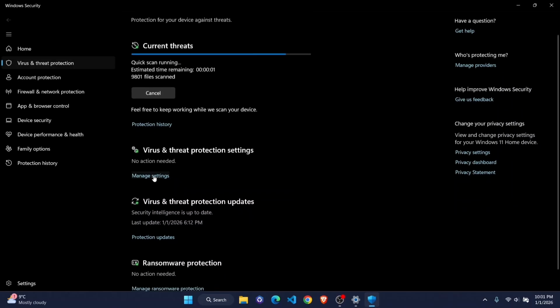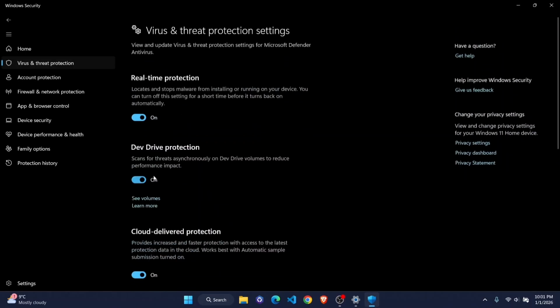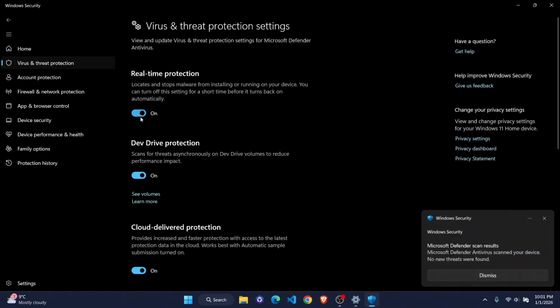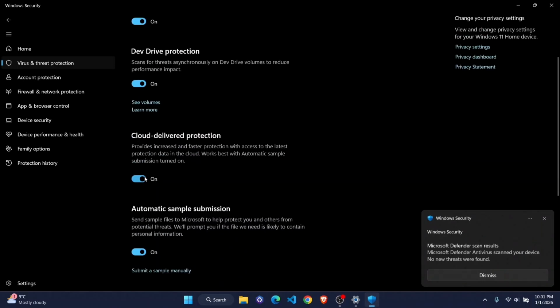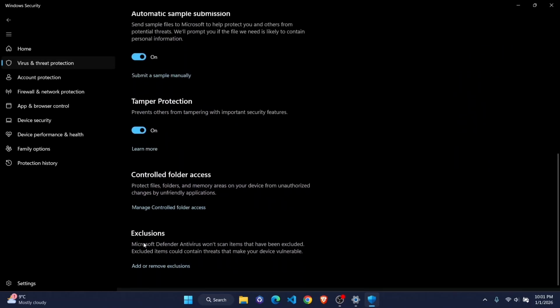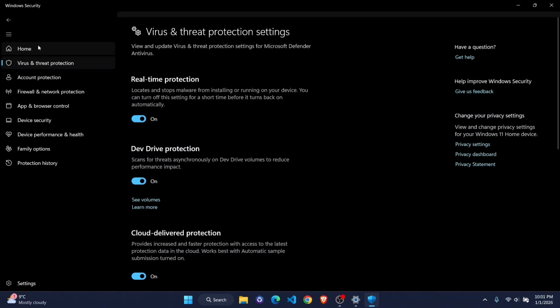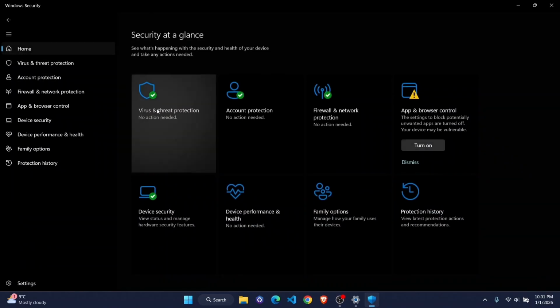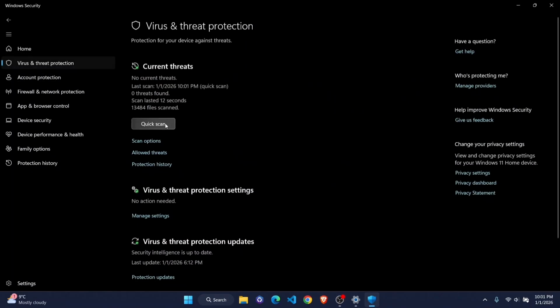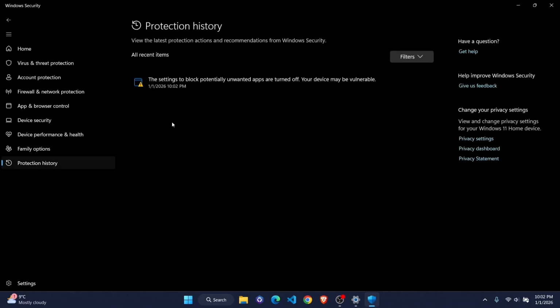Then go ahead and click on Manage Settings for Virus and Threat Protection settings. Make sure that you enable real-time protection as well as the other protections, including all of these other protections as well. Once that is done, you can see here if there are any available threats for you. You could also see a protection history from this, and you should be good to go.